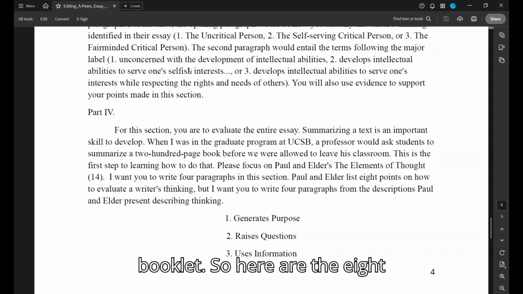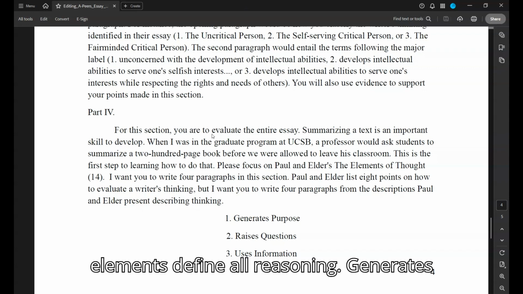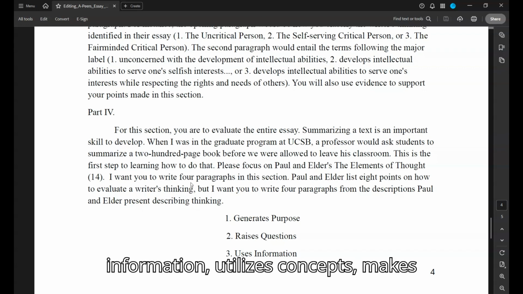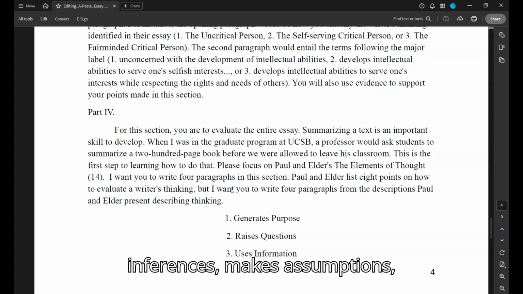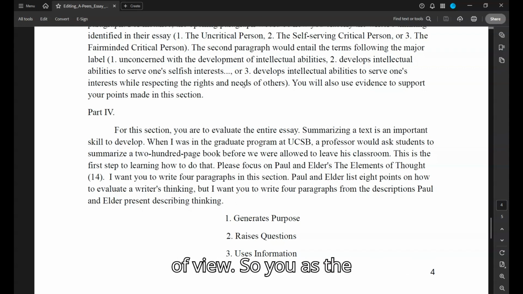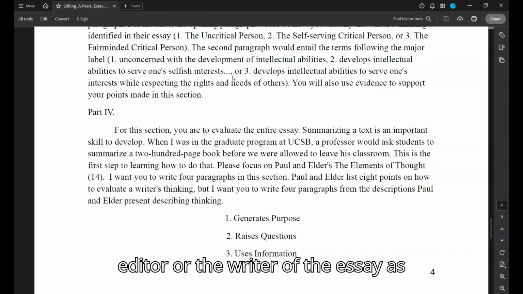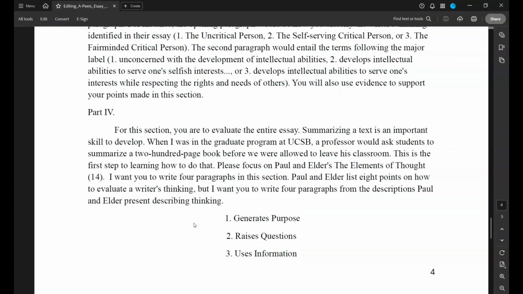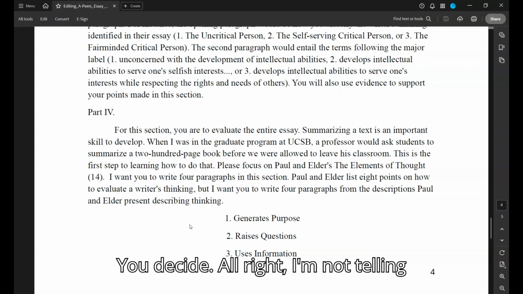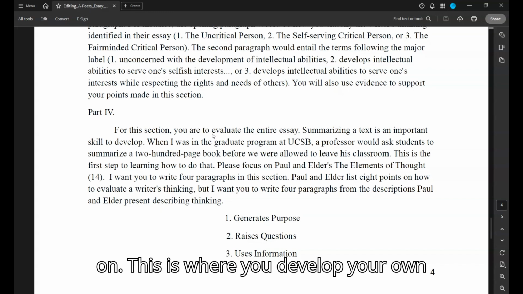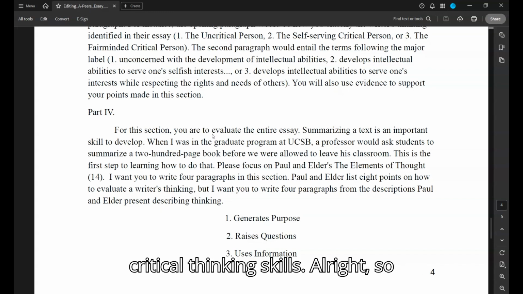So here are the 8 elements that define all reasoning: generates purpose, raises questions, uses information, utilizes concepts, makes inferences, makes assumptions, generates implications, embodies a point of view. So you, as the editor or the writer of the essay as well, are going to select any 4 of these points. You decide. I'm not telling you which ones I want you to focus on. You decide which ones you want to focus on. This is where you develop your own critical thinking skills.